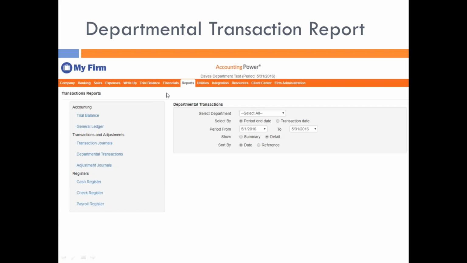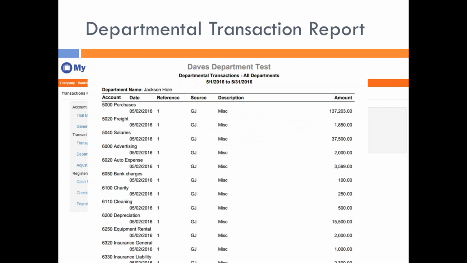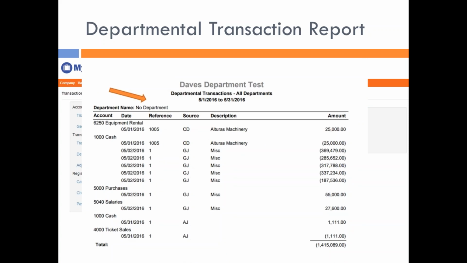So you come to Reports, Transaction Reports, Departmental Transactions. You can select which department you want to print, or you could select all of them. And the example I'm going to show is where I selected all. When you select all, the printout will show for each department all the transactions that were entered. And at the very end of the report, there'll be a page for no department. So you'll see all the transactions that were entered without a department going there. So these are all a lot of easy ways to hunt down and correct any mistakes.